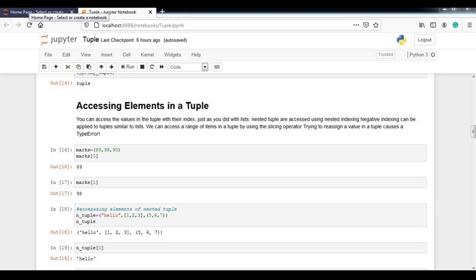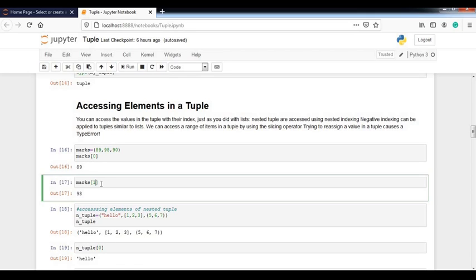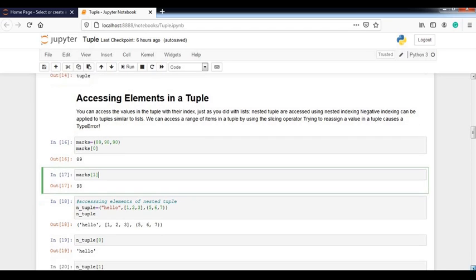We can access a range of items in a tuple by using the slicing operator, which is the same. Trying to reassign a value in a tuple causes a type error. That means we can't edit the values or add elements, that's why it will give you an error. Next, I just assign a tuple named marks some values. If you want to print the value at index 0, it will print 89. Then I'll print the value at index 1, and it will print 98.